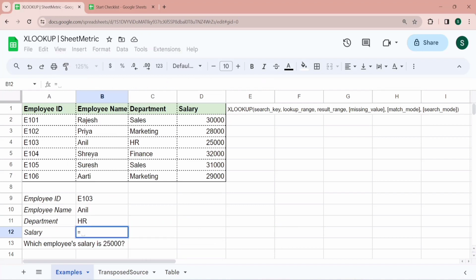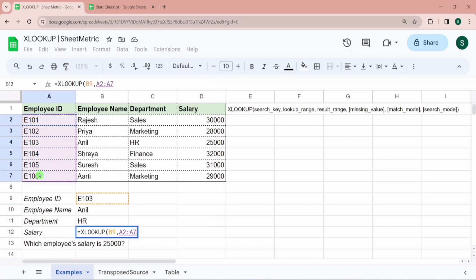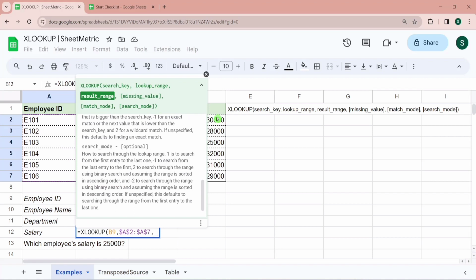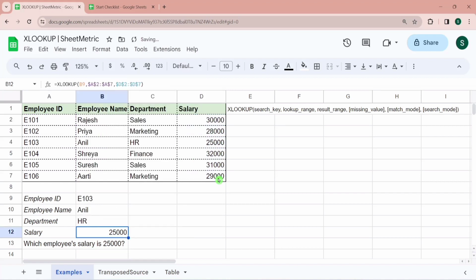Next, for salary, I am writing an XLOOKUP. I am passing this, and then my lookup range is this one. I am locking it, and my result range is this one. I am locking it. Salary of E103 employee is 25,000. Now let's go to the next question. Which employee's salary is 25,000?